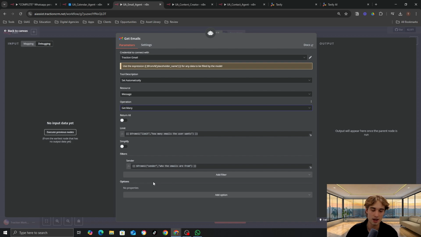So if we go to our WhatsApp agent and we say, retrieve me the last 5 emails from Josh Irwin, it's going to come here, it's going to know the limit was 5, and it's going to know the sender, Josh Irwin. The AI is going to determine that itself. We don't have to manually put in those different parameters.